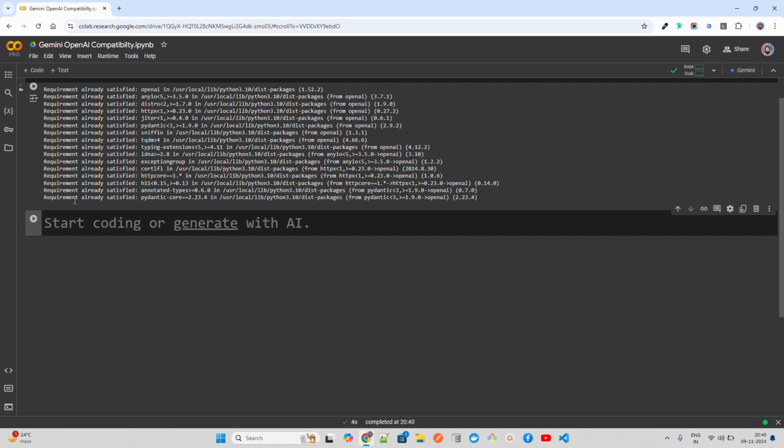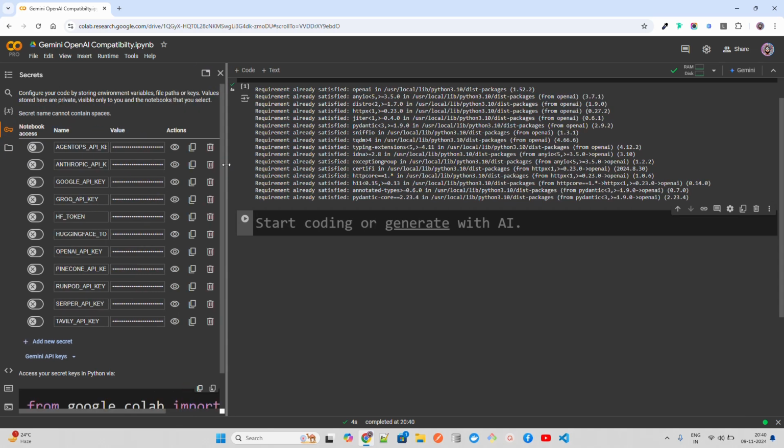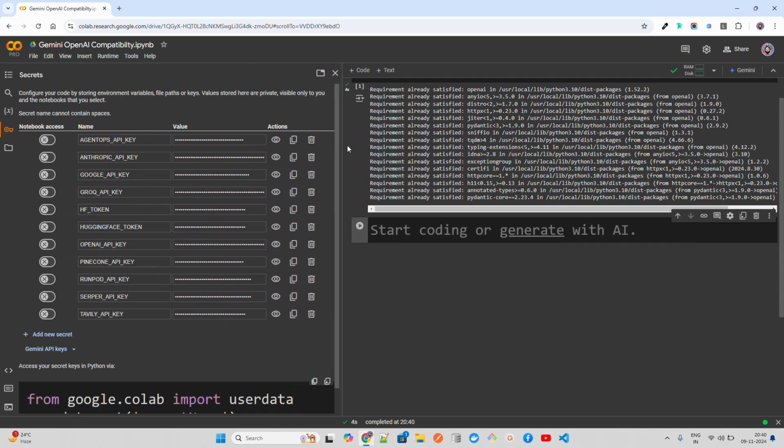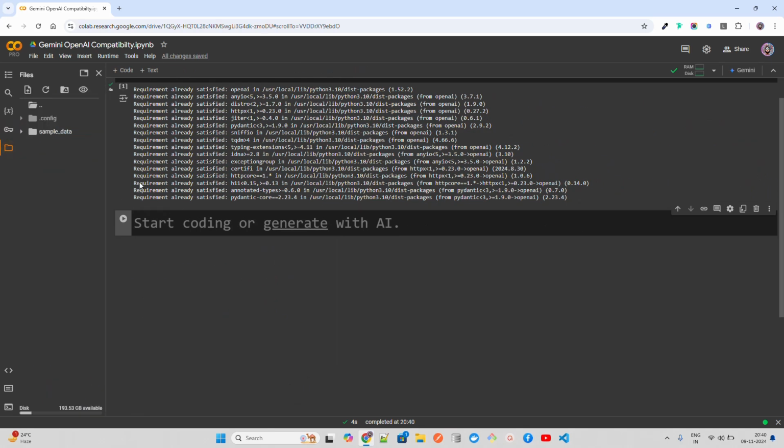Now, to work with this, you need a key. So if you look here in the secrets, I have a bunch of keys. I have a Google API key over here. That's the Gemini API key. You need an API key to work with it, so you have to go on Google Gemini and get a key from the dashboard.